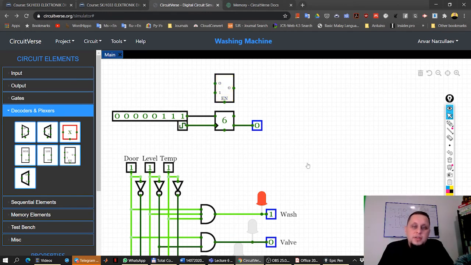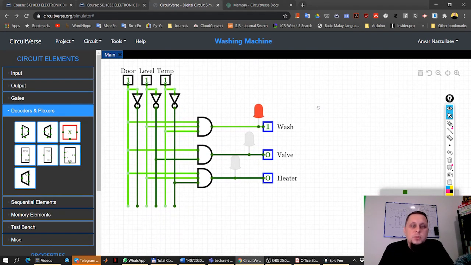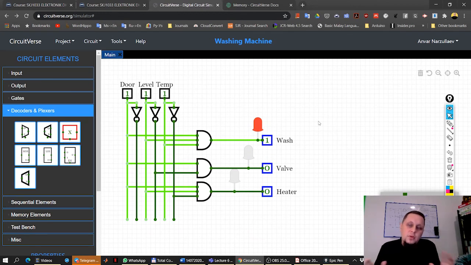Okay, so this is the one example. So in this example, we created a washing machine. We started from the truth table, from the Boolean expression, and then from the Boolean expression we created this circuit here.